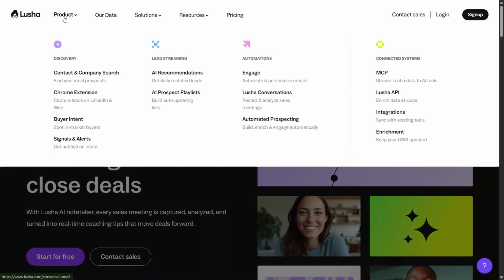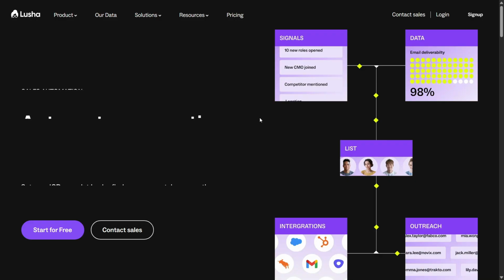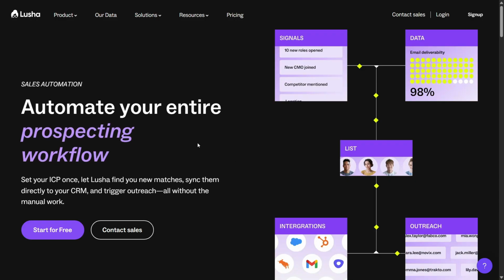with prospects. Then, Lusha's automated prospecting is a feature designed to help sales and recruiting teams discover, prioritize, and engage with the right prospects automatically without spending hours on manual research. It uses AI and data intelligence to continuously identify new leads that match your ideal customer profile.